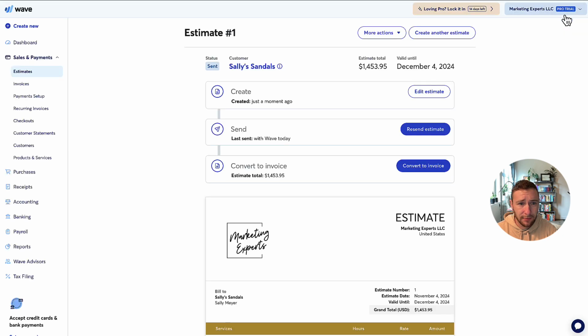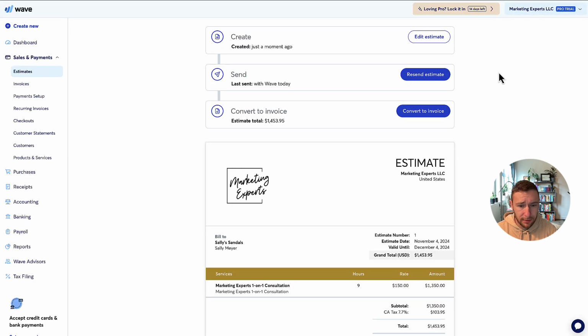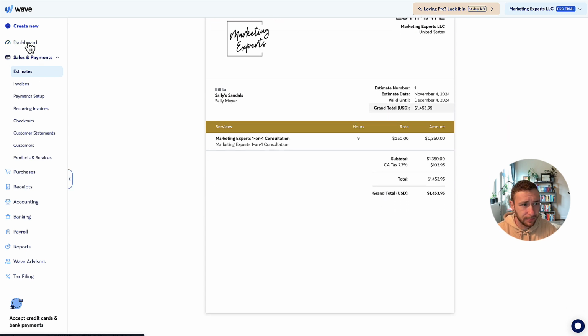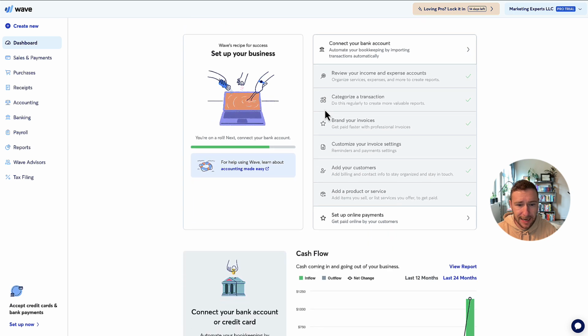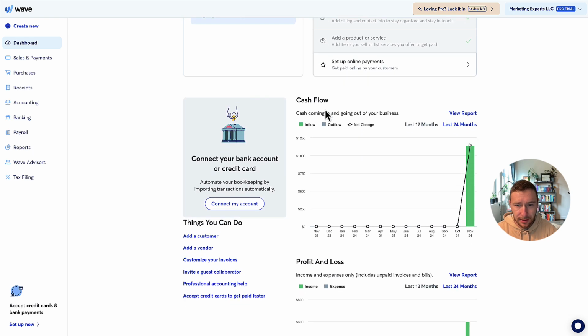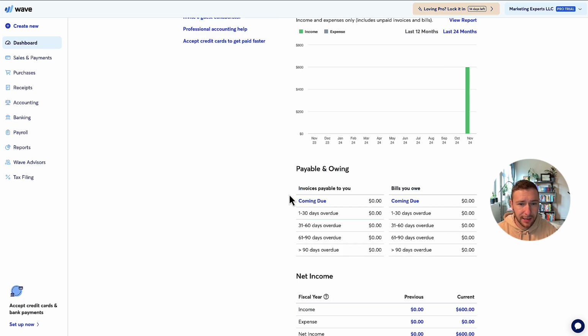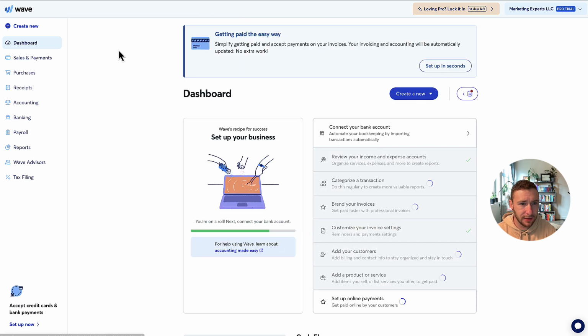And go back to Wave. And so now John Smith is basically just waiting to get a response for the estimate. And if we come up to dashboard, we'll see that this won't be included in profit and loss. And it's not an invoice, so it's not going to be included in invoices payable to you. So let's say we get Sally's response to the estimate. She decides she's all in, she's ready to go, she wants to do this.